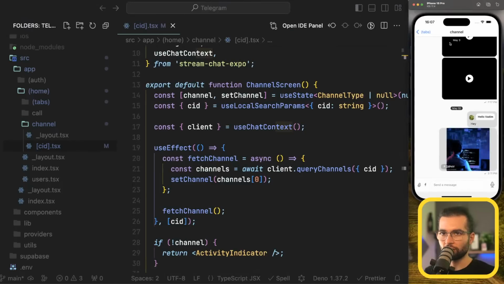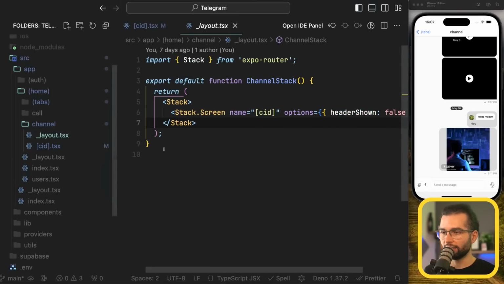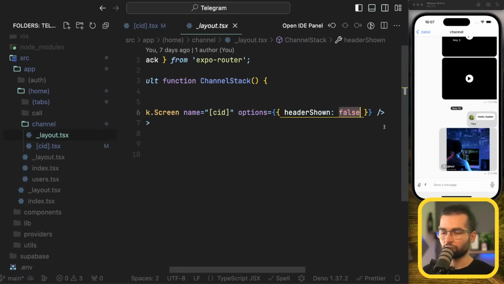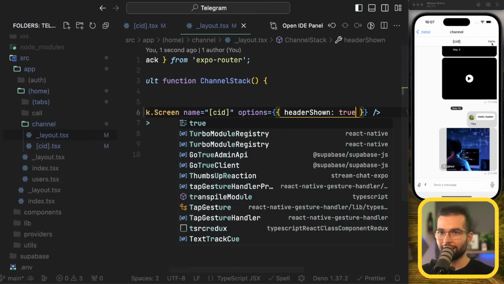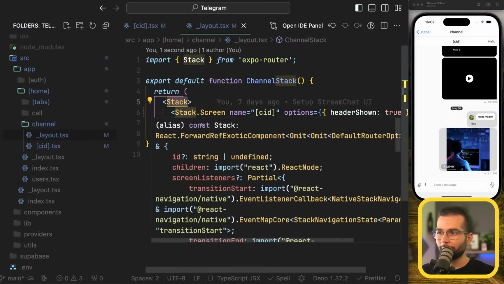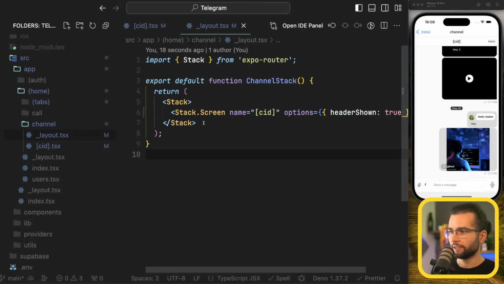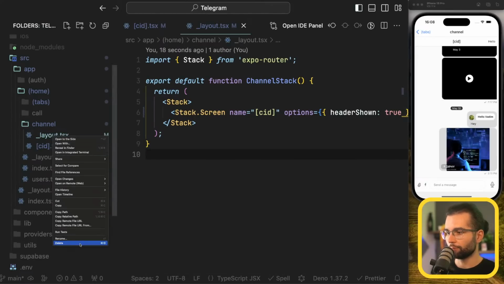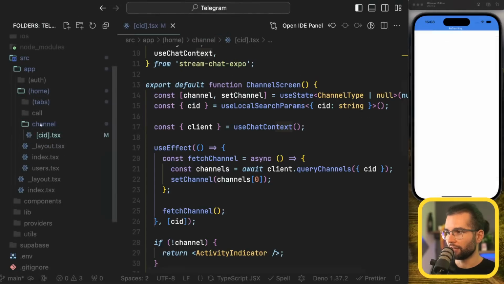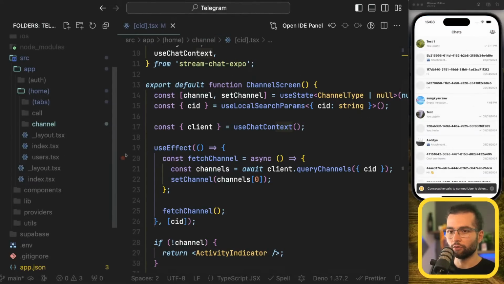So if I go to one of these channels, it doesn't work, because in fact, if I go to the channel layout here, we see that we have this header shown false. If I do true, the hello is going to be in this stack. But I'm not sure if we actually need a stack here. What if I simply remove the layout completely from the channel and make the channel part of the home layout?